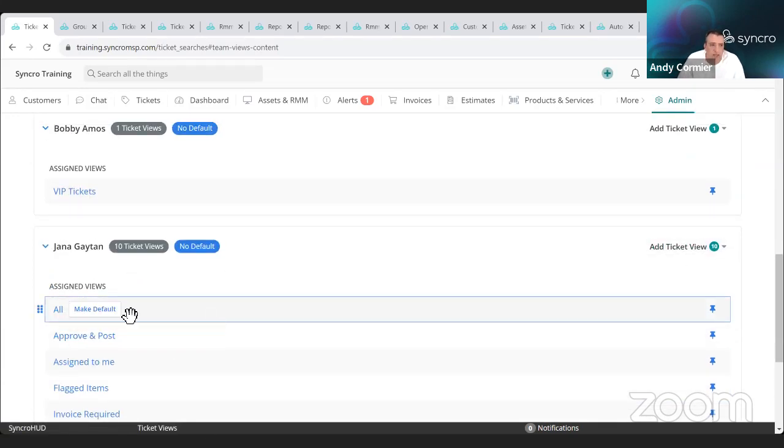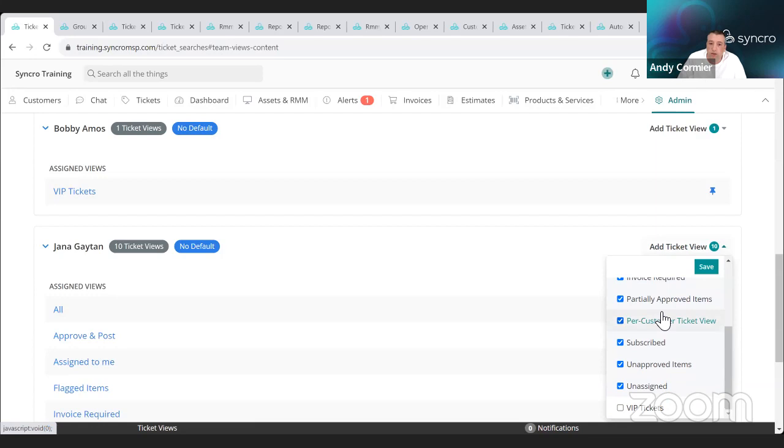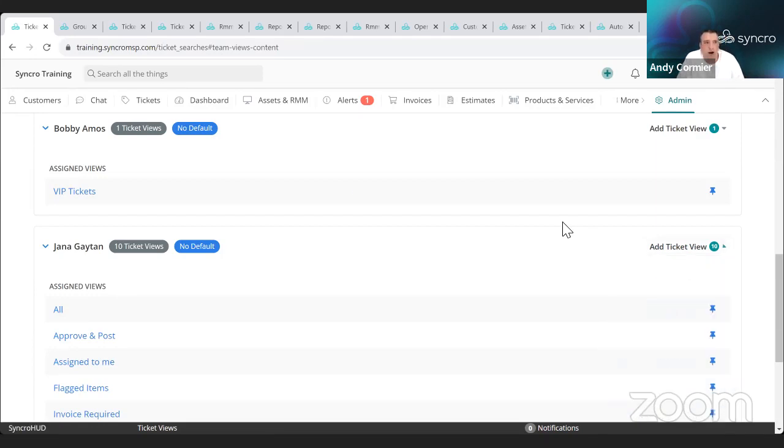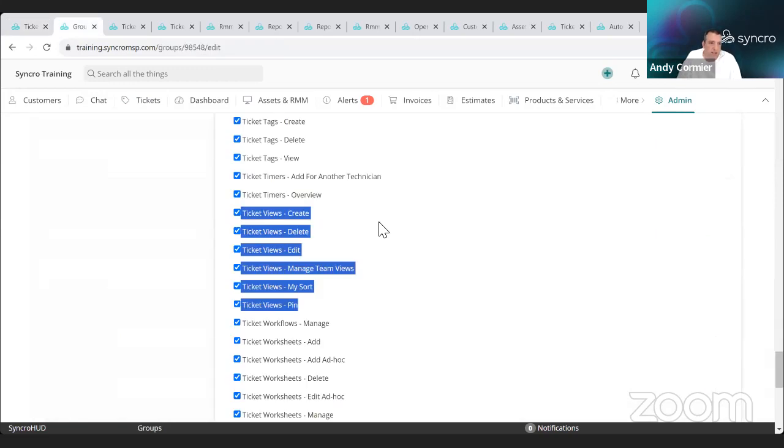And so basically you can assign these default views. You can say what's going to be pinned and unpinned. And then over here, you can physically define what views are visible to them and which views are not. And that is done in conjunction with some new security group permissions, where you can physically set who can create, delete, edit, manage team views, who's allowed to pin and unpin views and things like that.